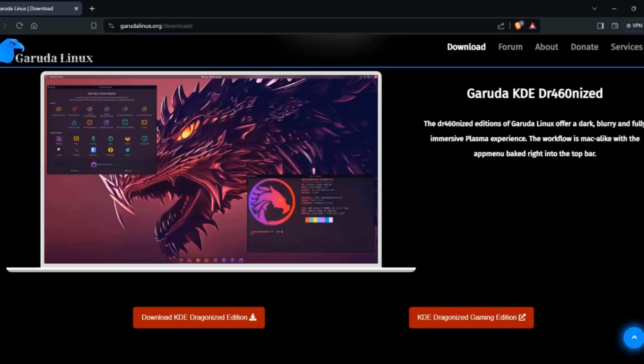So this is a review of the Garuda Linux operating system, which is based on Arch Linux.